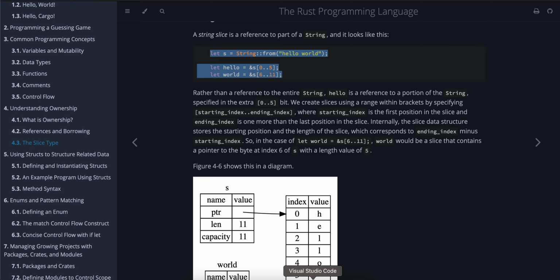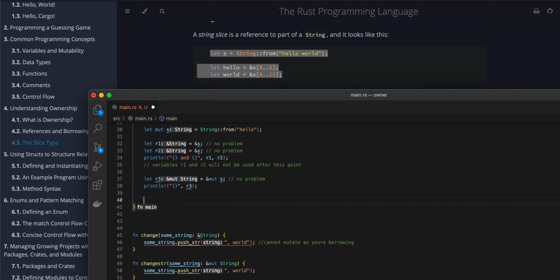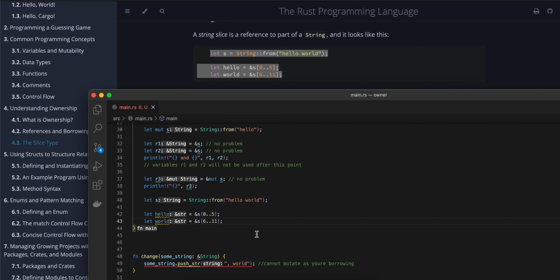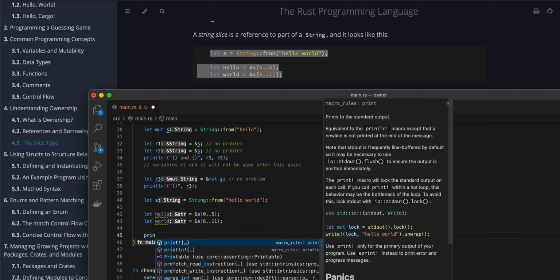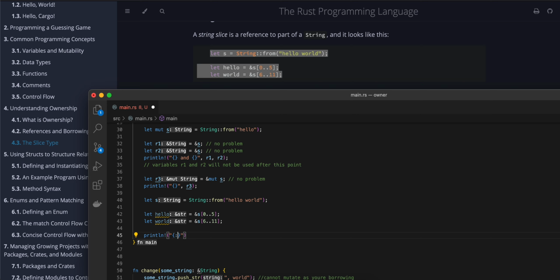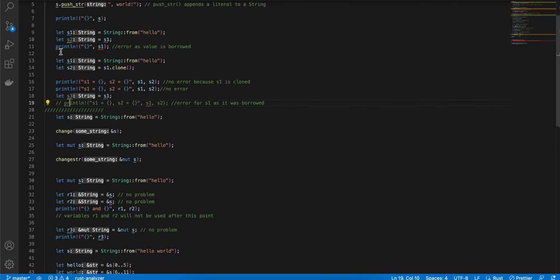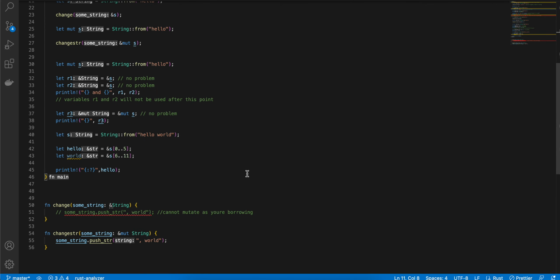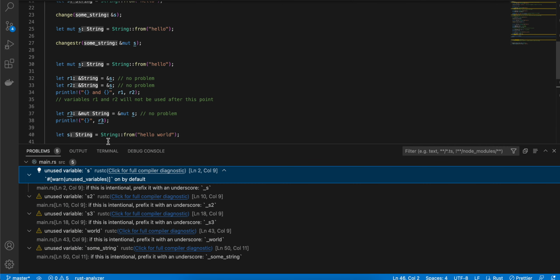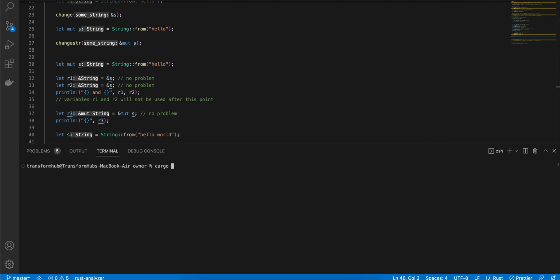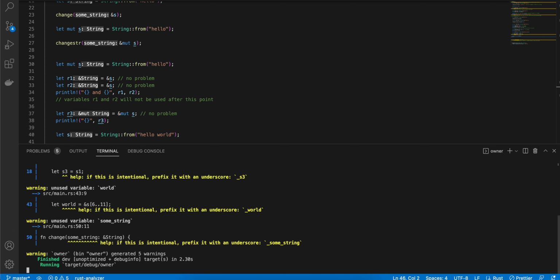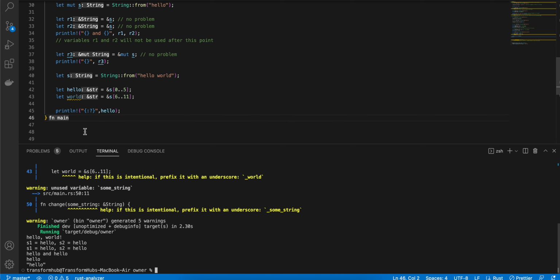Okay, let's check this. We'll comment out this for now. Okay. So we are getting hello. It is a string literal, or a string slice.